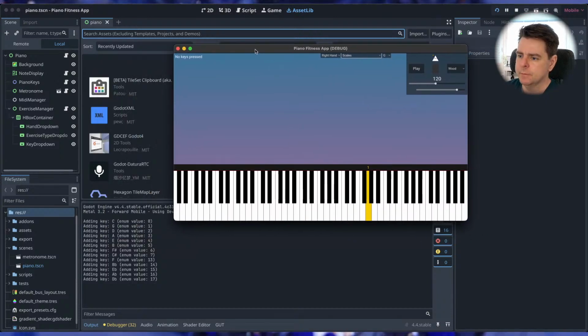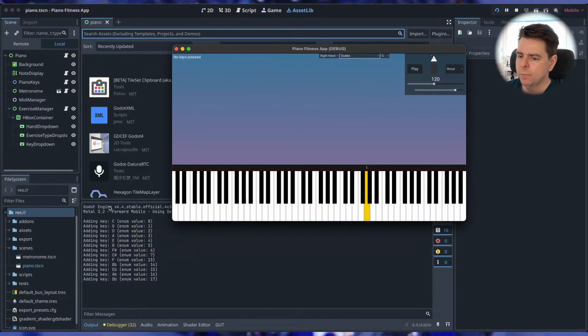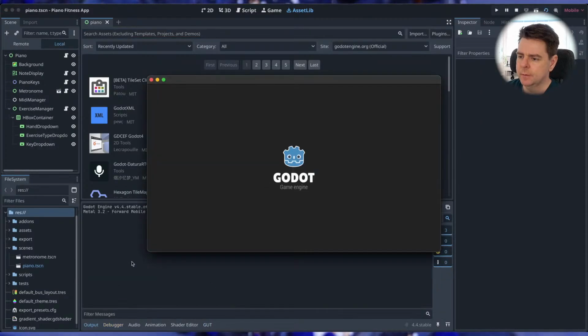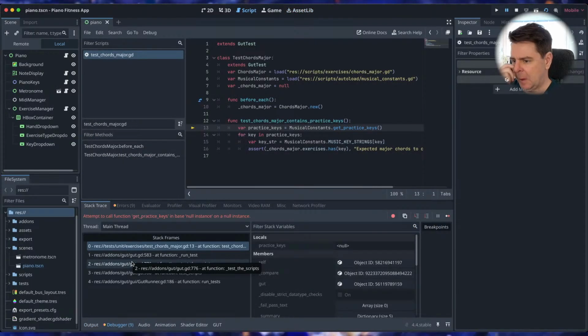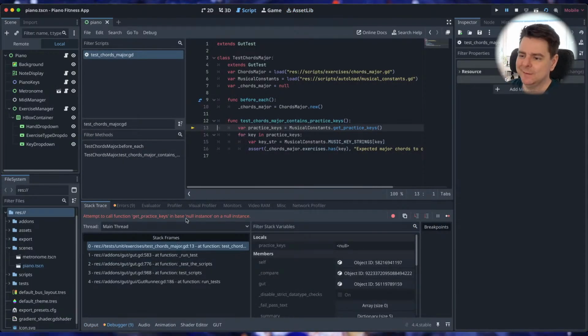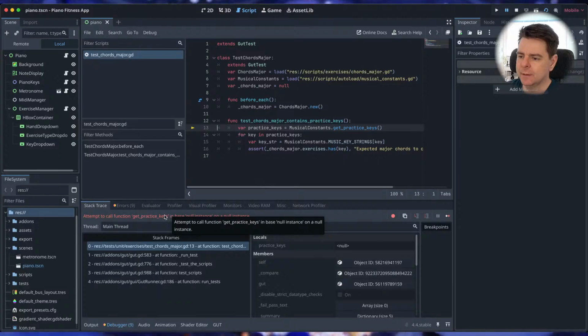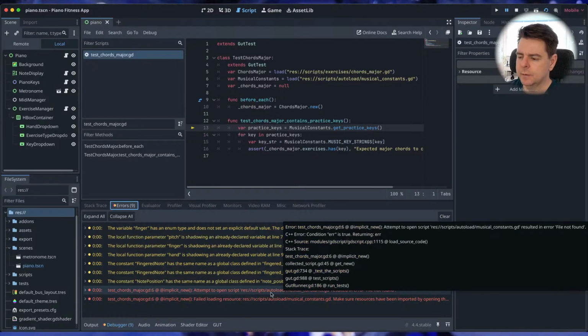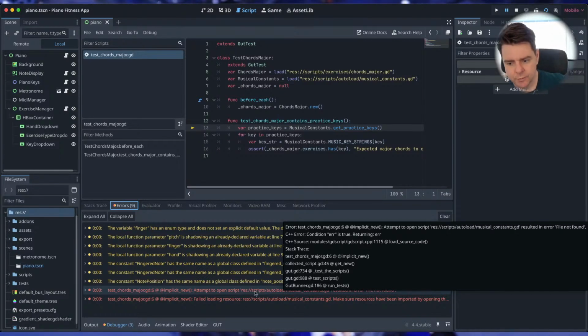One thing is I've just recently upgraded to Godot 4.4, and I think as a result our unit tests may or may not still work, and I'm not sure what exactly broke. Okay. So I think a first step would be just to get these unit tests working.